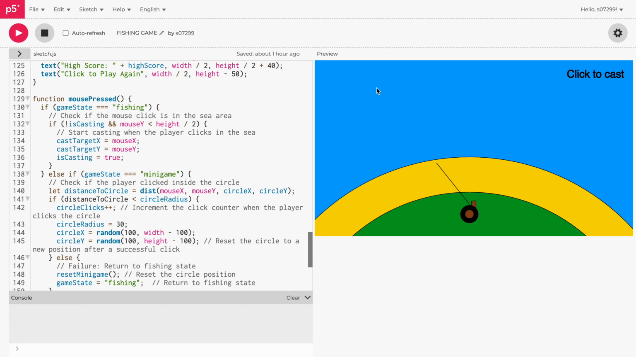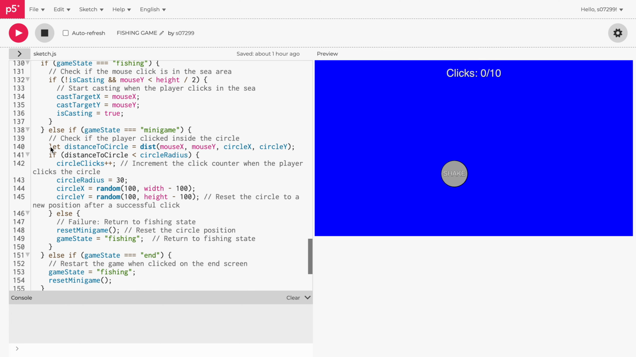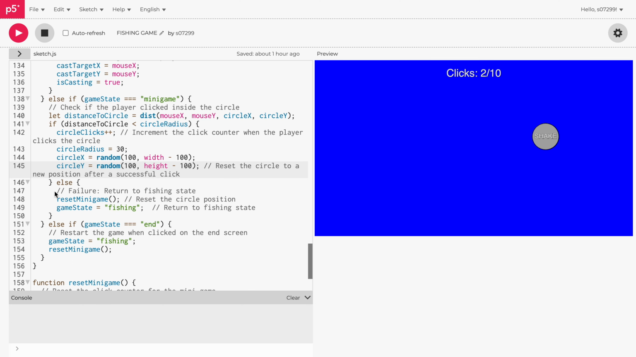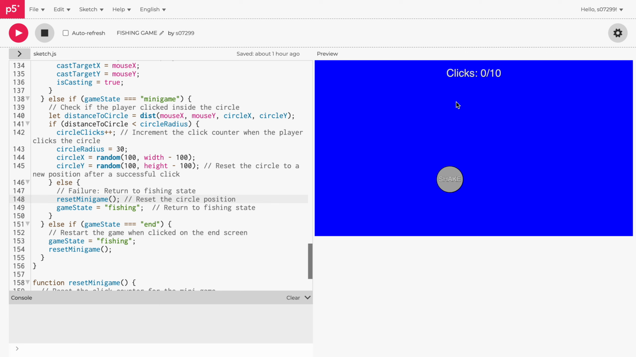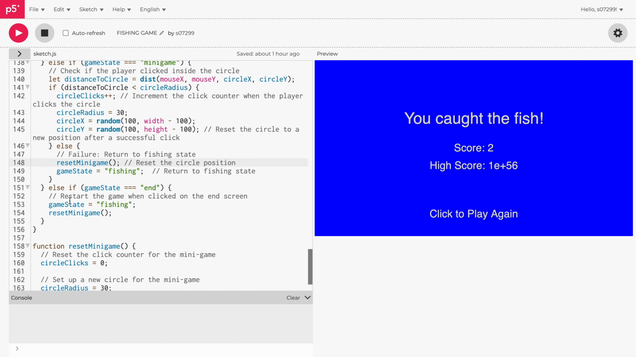And now if you're in the minigame state, this is basically the same code, but it means that you need to click on the circle to get a point. And if you fail to click, like you click on the blue area, like you misclick, you went too fast, and you click, it will take you back to the fishing scene. And now for the game state end, which you need 10 clicks. 1, 2, 3, 4, 5, 6, 7, 8, 9, 10. When you click, it will take you back to the fishing scene and reset the minigame.